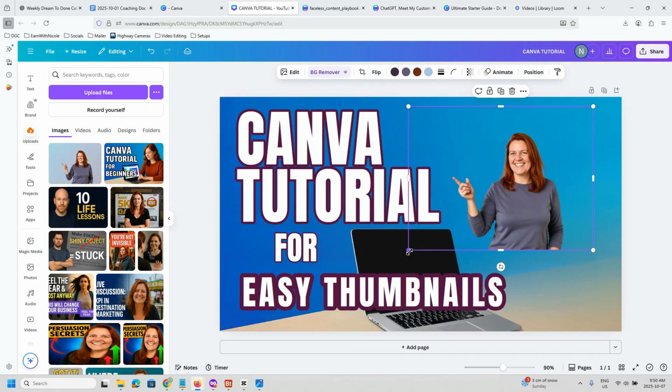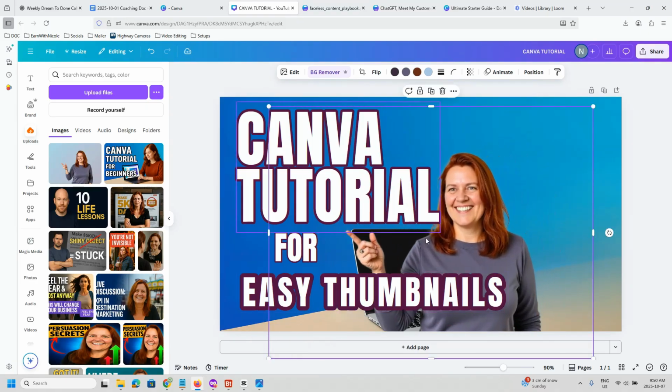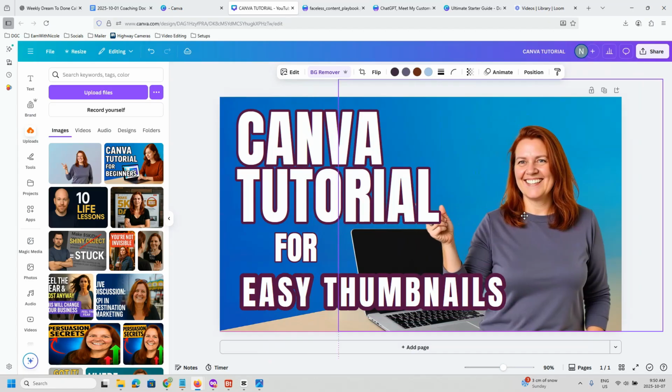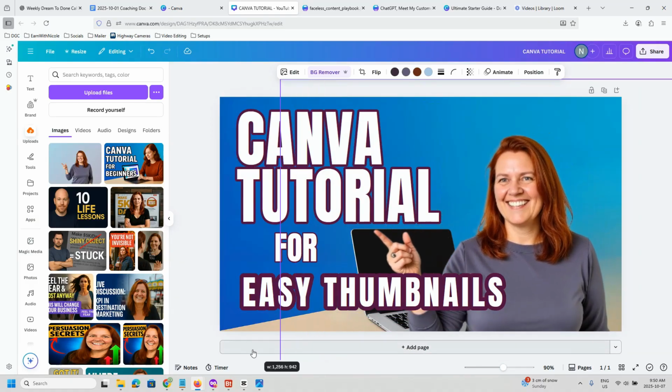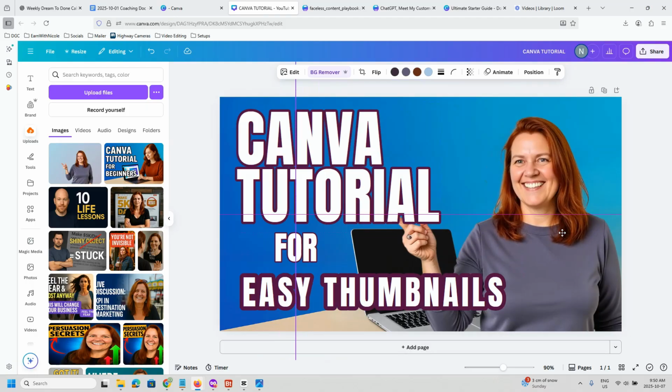Perfect. And now I just want to make her bigger. So we're just going to do it just like that. And how about a little bit bigger? Excellent. I kind of like it.